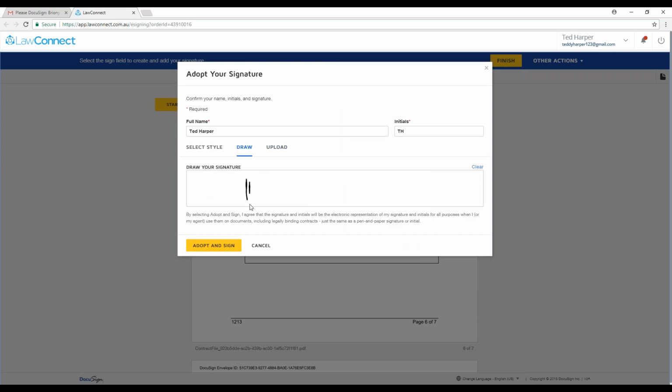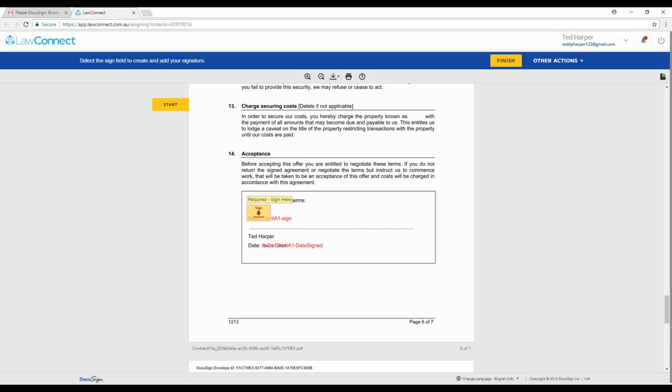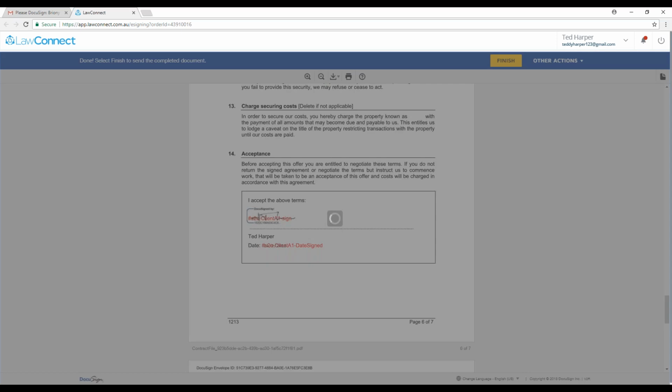I'm just using a mouse today, but if your clients have any type of tablet, iPhone or anything, they can just do that with their finger. So once they're happy with that image, just simply, again, click on Adopt and Sign, and then Finish. And that is your document signed.